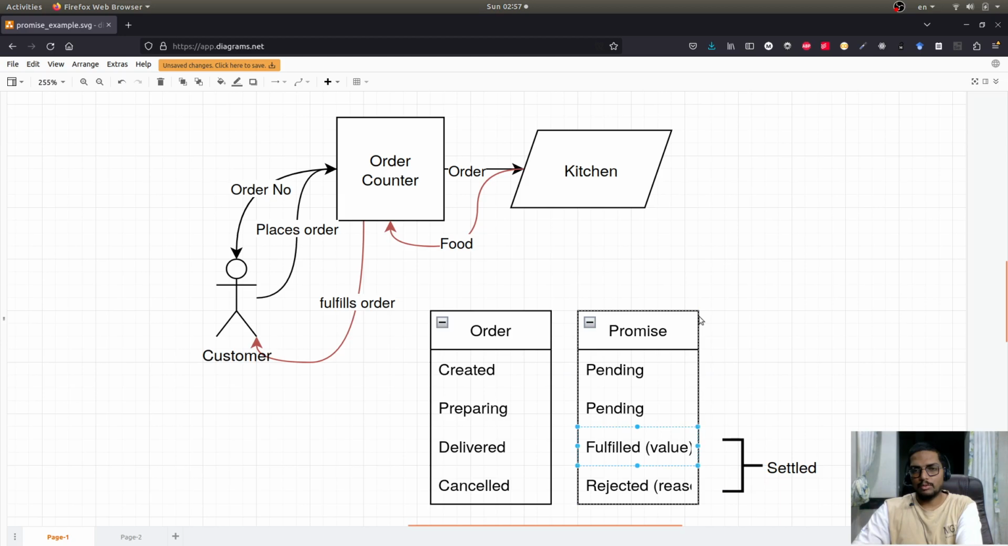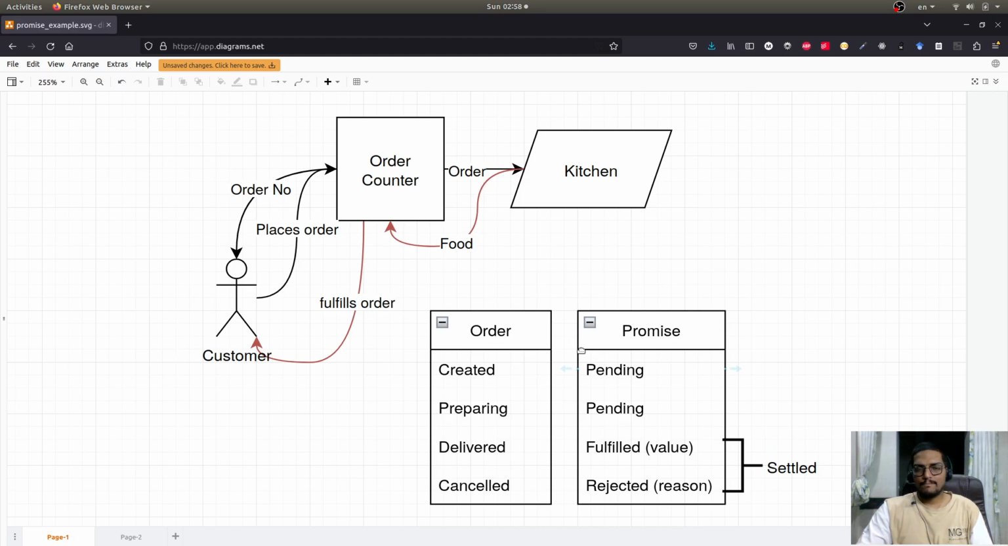So if the promise is in a fulfilled state or in a rejected state, then both of these states we can refer to as that the promise has settled. So that's the terminology that we use here. Now let's think about how we create a promise in JavaScript.